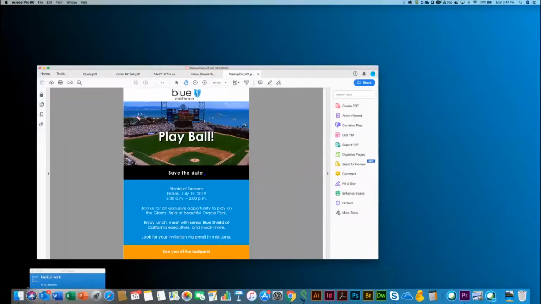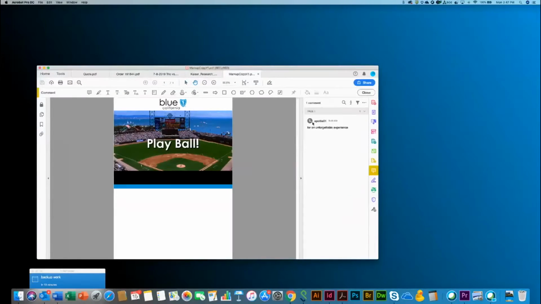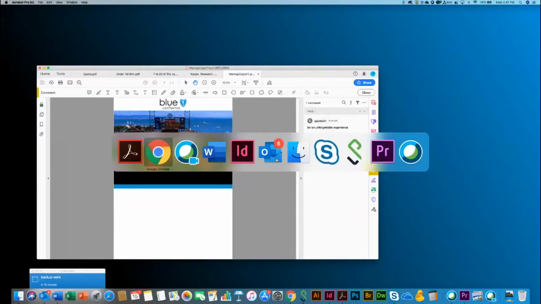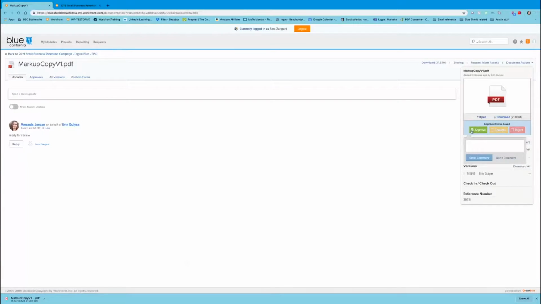When the document opens, take a look at the comments. If you have further edits or need to reply to a comment, do so in the PDF and save it to your computer so you can upload the new file later. However, in this case, I approve of the comments, so I will mark it as approved.